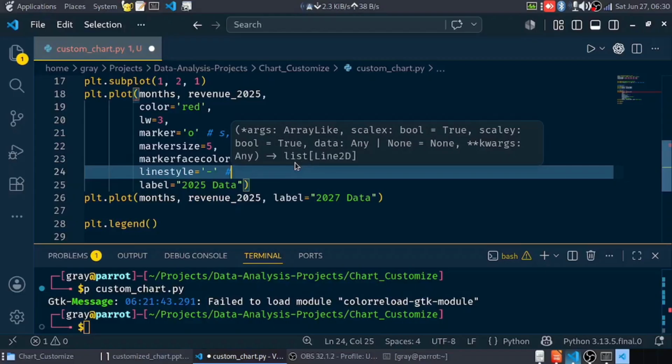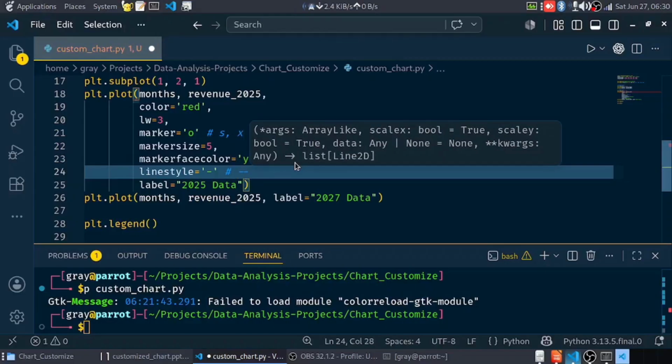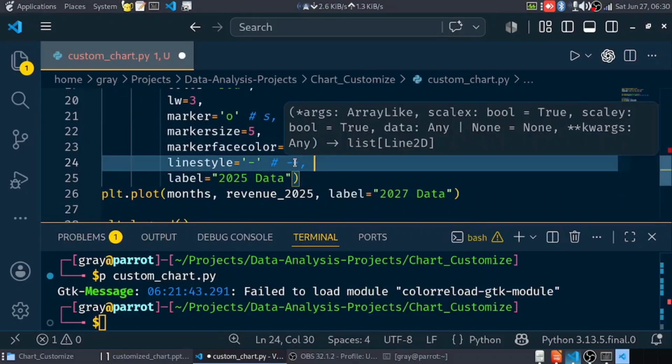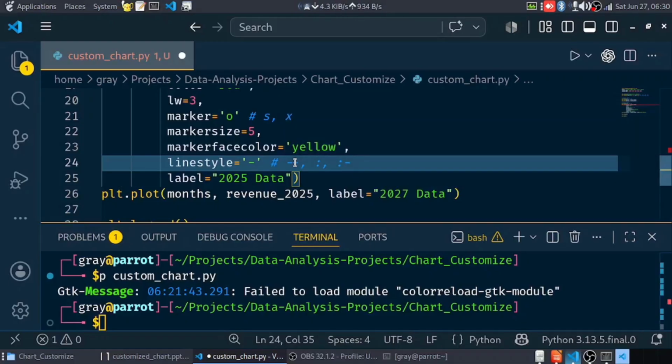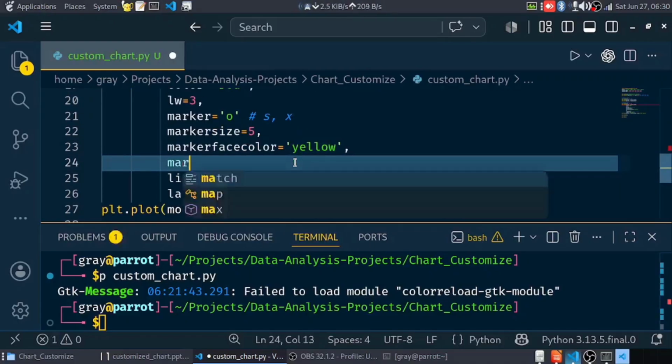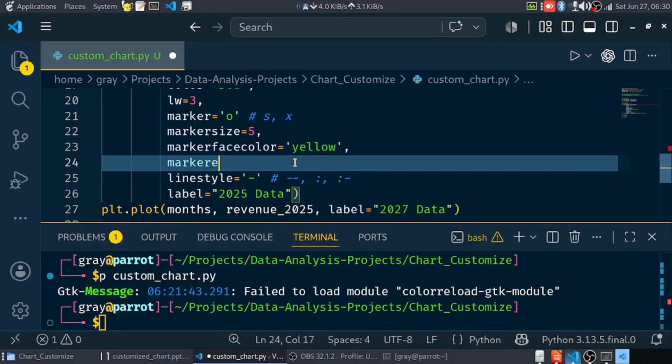So the other kinds of styles are, you have a dashed. Let me make it big so that you can see it. We have a dotted line. We have a dash dotted line like this. Okay, cool. So this is my line style, marker face color, and I say marker edge color. I need it as black.